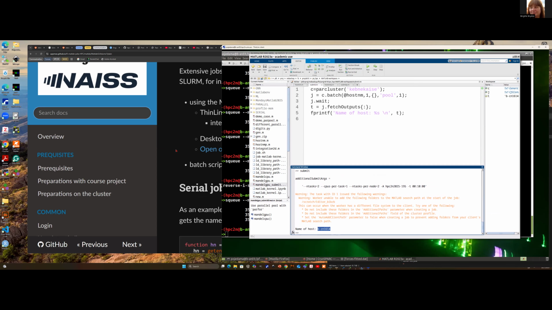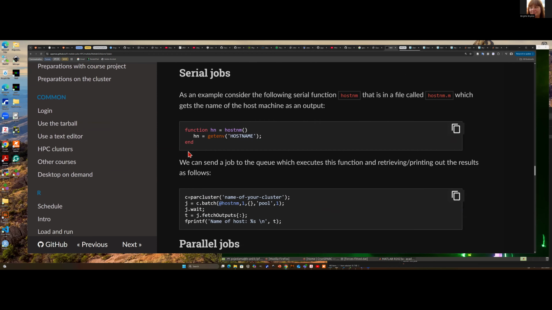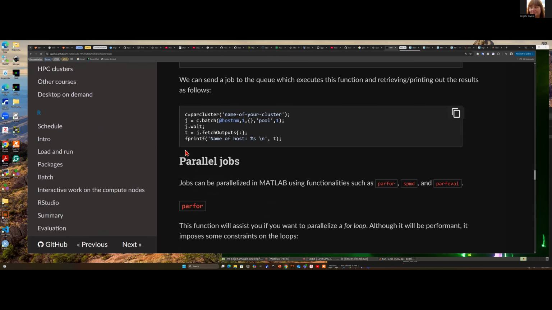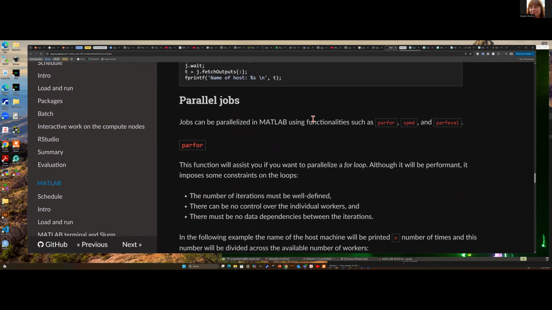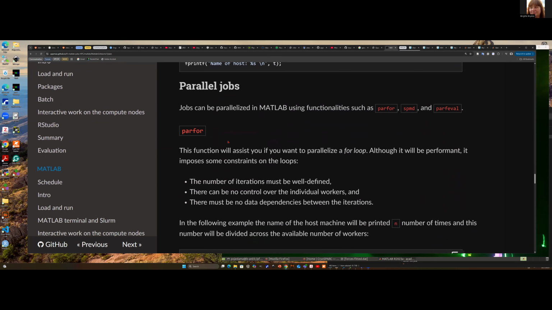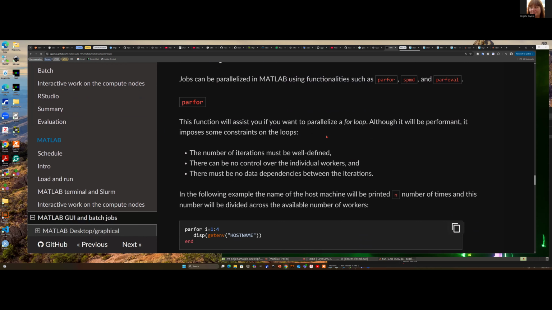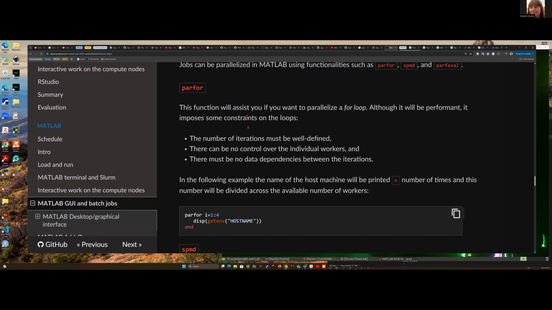Okay, this was for a serial job. Then there is also some functionality in MATLAB for running parallel jobs. And one of them is by using the parfor method, yes. So in this case, parfor is used to run loops, yes.